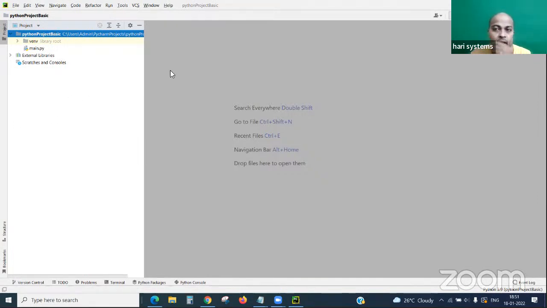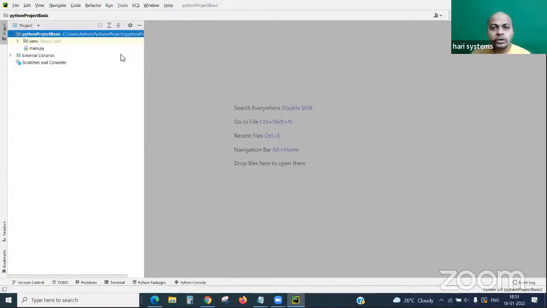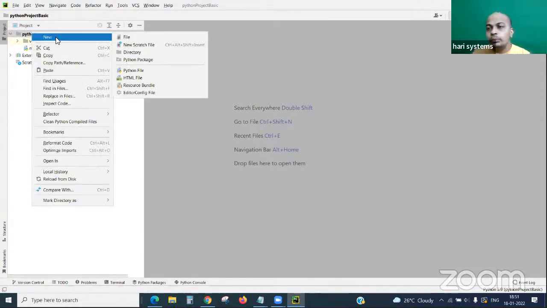Let's see. On the project folder, take a right click on the mouse. When you right click, you will see the new option. These are all menu items we will discuss in upcoming lectures wherever required. What you need is to learn and start doing the coding, to know and start the programming.